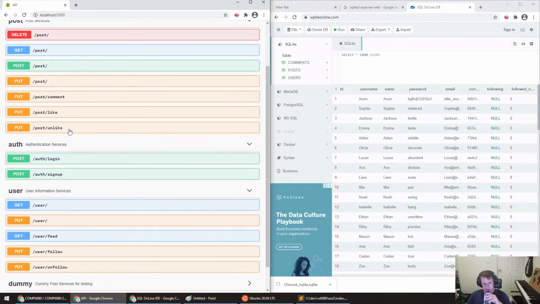I'd focus on these 3 things. And you can see here that the main functions of the application, the server, are that there's some authentication services which allow you to log in and register. There's some user services that allow you to get some users and post on their feed, or follow and unfollow other users.